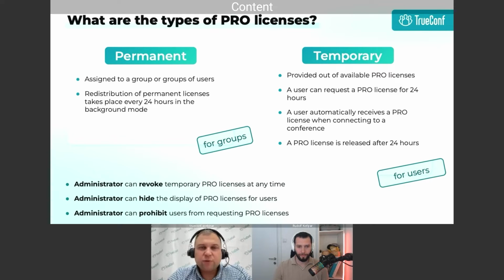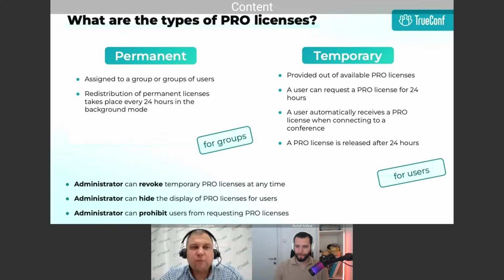And it is also important for administrators to be able to control that. So any moment, administrator can revoke the license and bring it back to the pool of vacant licenses. So we don't have limitation on that. Administrator can remove a license from a user to help other user to receive that license.